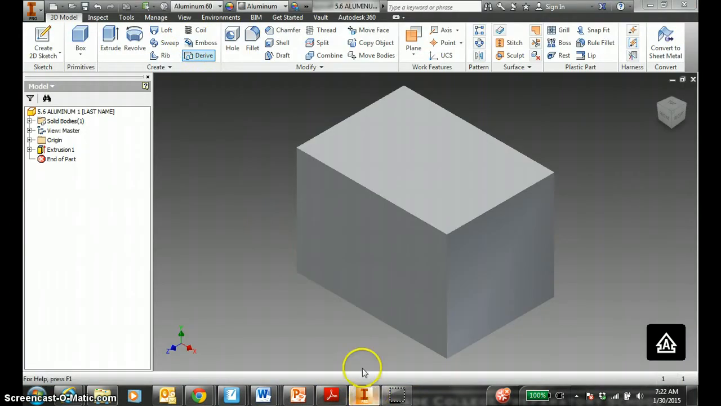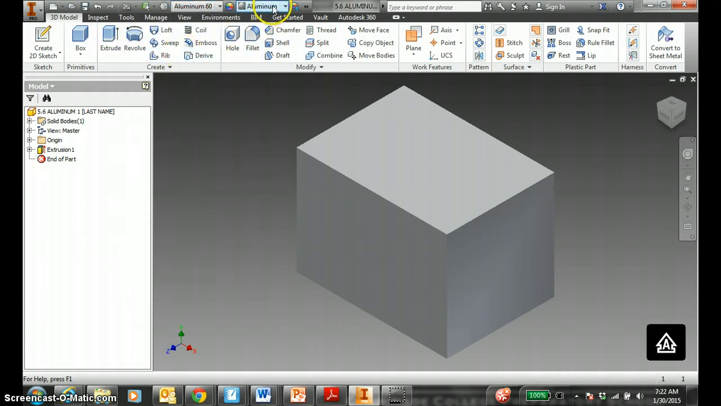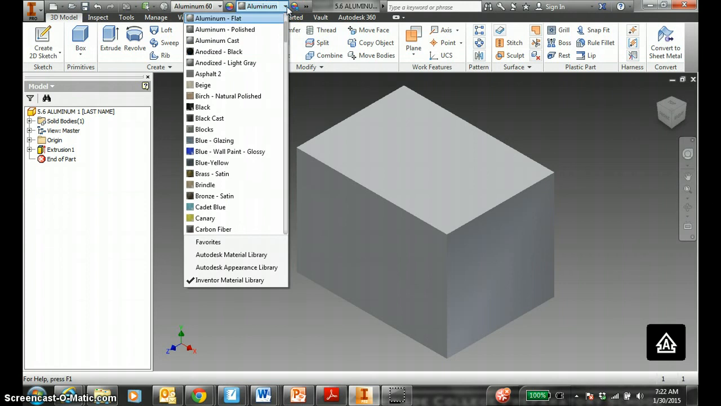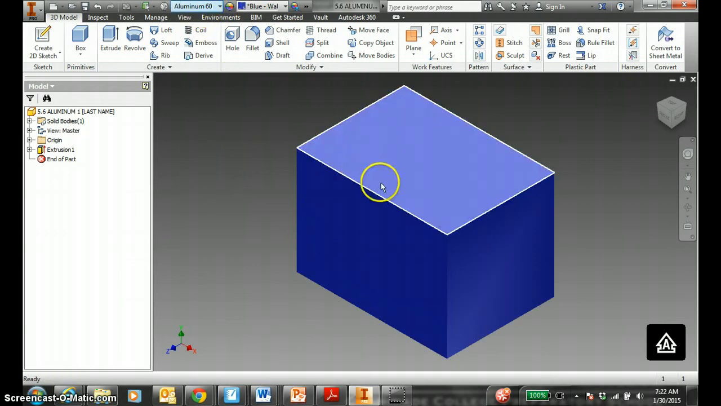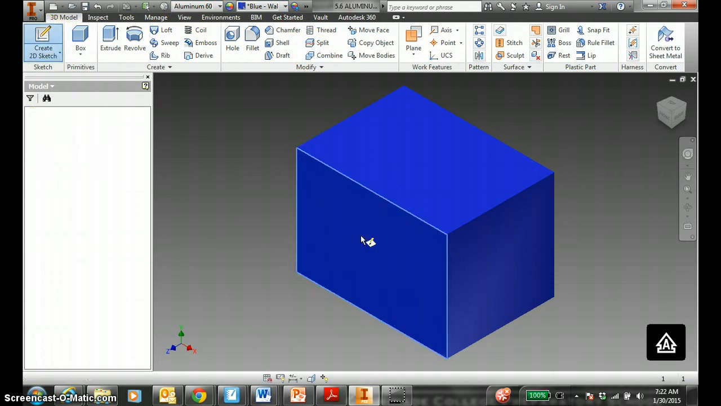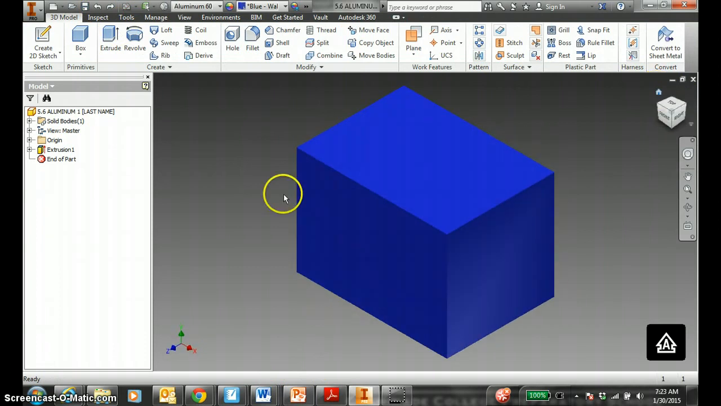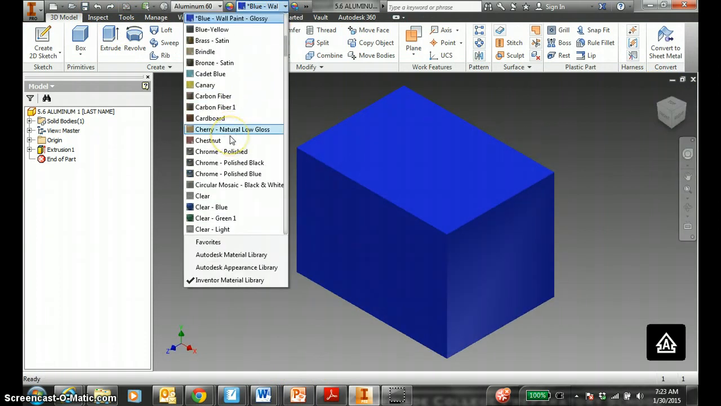All right, continuing on. Let's pick aluminum 6061. So now we're changing the material properties. I believe that is the default color for aluminum. I think changing the color won't matter because it is still aluminum. So we have an aluminum block that is painted blue. Let's create a sketch. Blue is a bad color. Magenta.